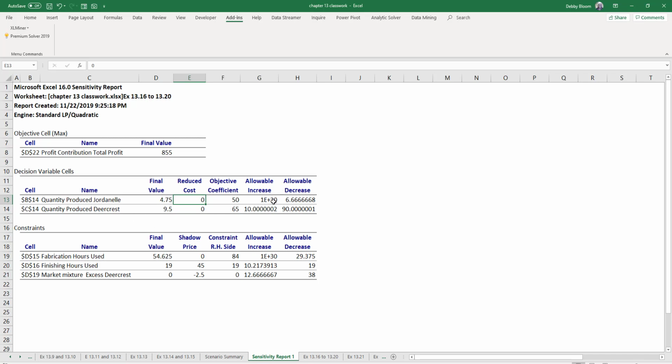So now over here we have allowable increase and allowable decrease. What this allowable increase means over here, we have 1e to the 30. So this objective coefficient could go to 60 or 70 or 80 or 90, but it's not going to change that final value. It's not going to change the 4.75, and I have a feeling it's because of that market mixture. Now we have allowable decrease.